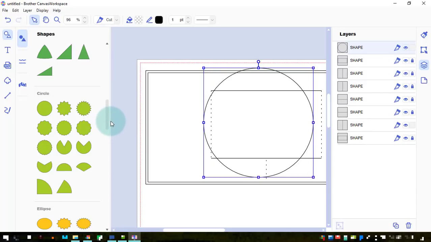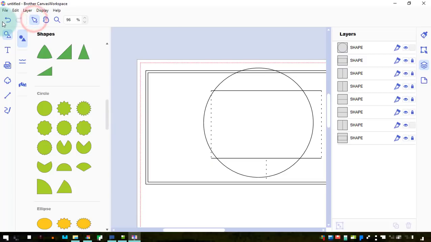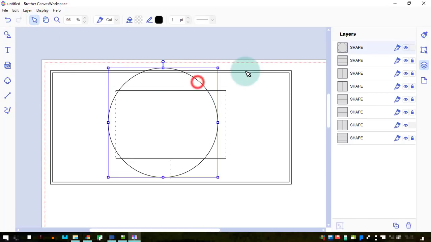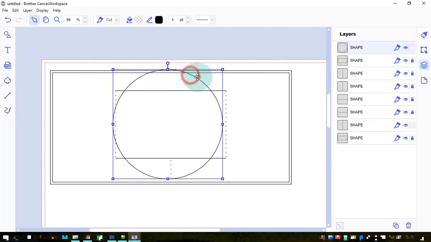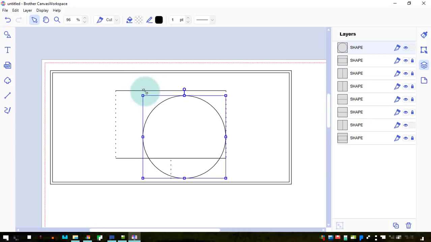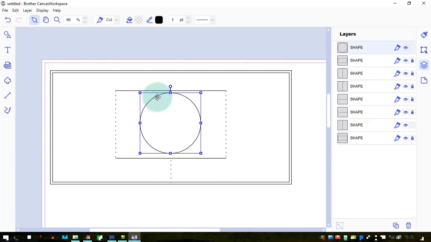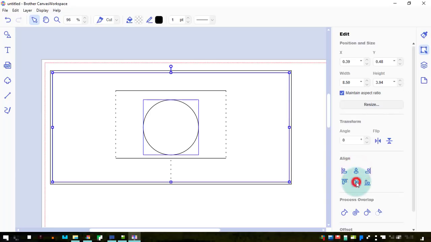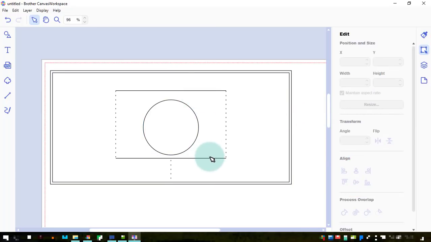I will try and move it fairly centrally, drop it down in size, I think maybe a bit more, and what I'll then do is unlock the rectangle layer and the circle layer, and then use my edit menu to align the circle to the center of the rectangle. Now you see that square isn't necessarily central, so that's no problem.